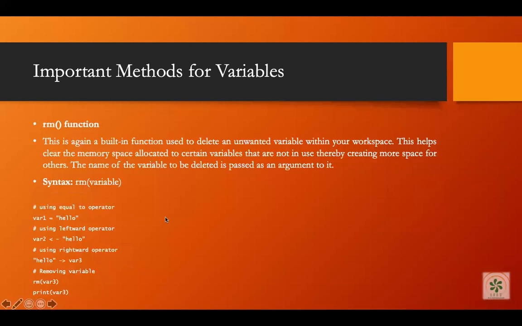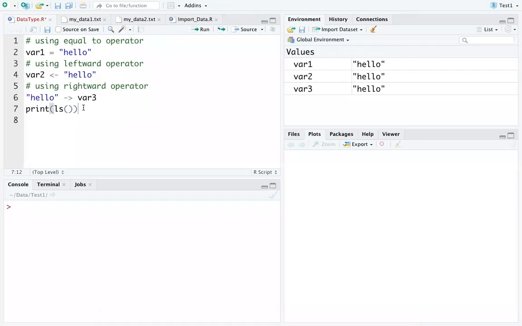Now we have another function related to variables, which is called the rm function. It is again a built-in function used to delete an unwanted variable within your workspace. Let's say you have created a variable which you do not want at a later portion of your program, so you can delete it. This helps clear the memory space allocated to certain variables that are not in use, thereby creating space for others. The name of the variable to be deleted is passed as an argument. So whatever variable you want to delete, you just pass that particular name into the rm function.